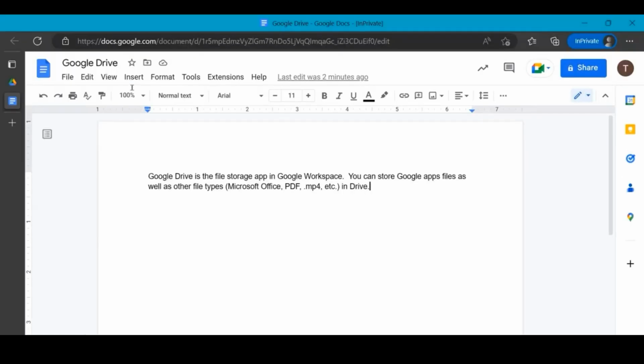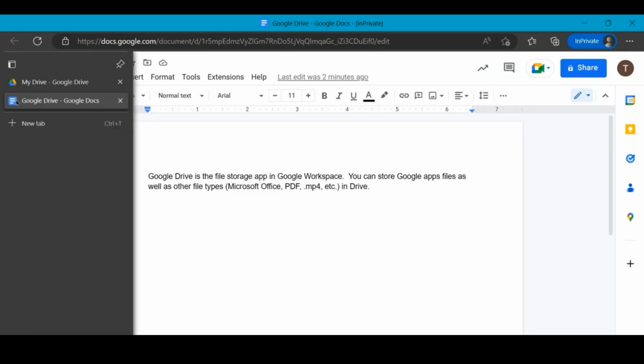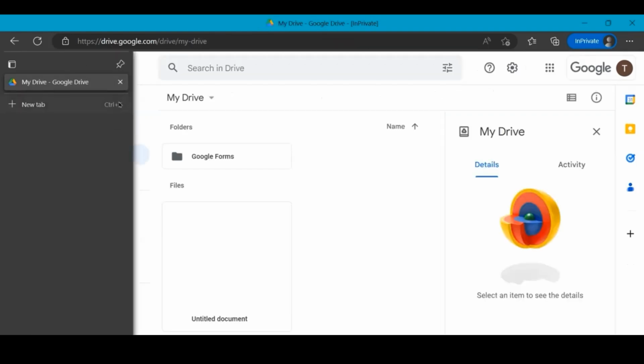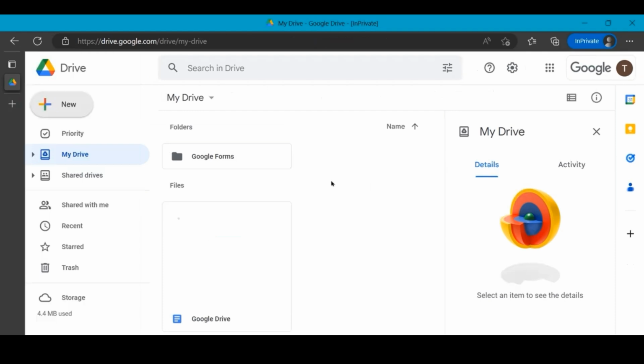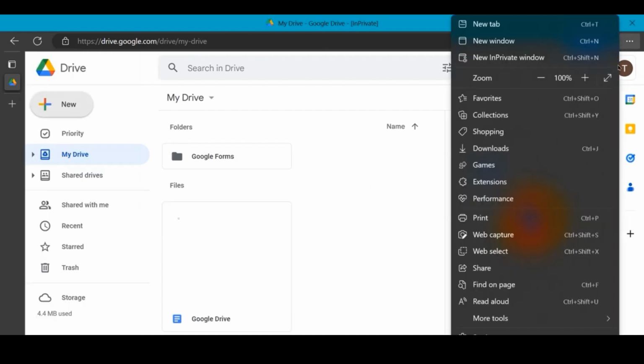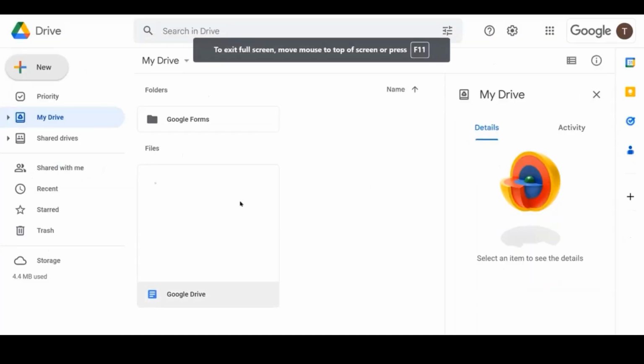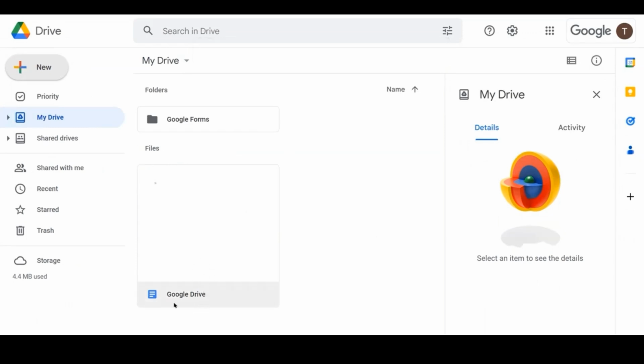So because I'm kind of done with this document now, the Google Drive doc that we just created, I can close the browser tab that it's on, and I'm still in my Drive. And now you can see I have a files category and it shows that Google Drive document.